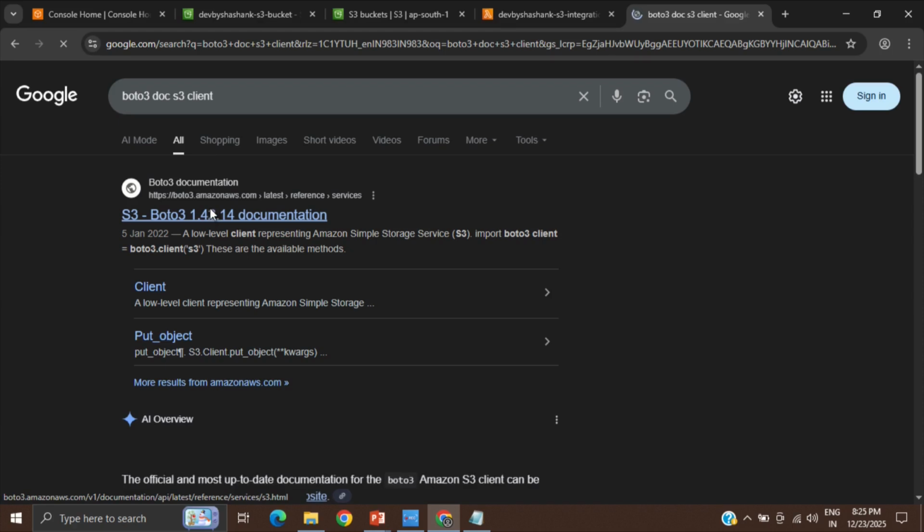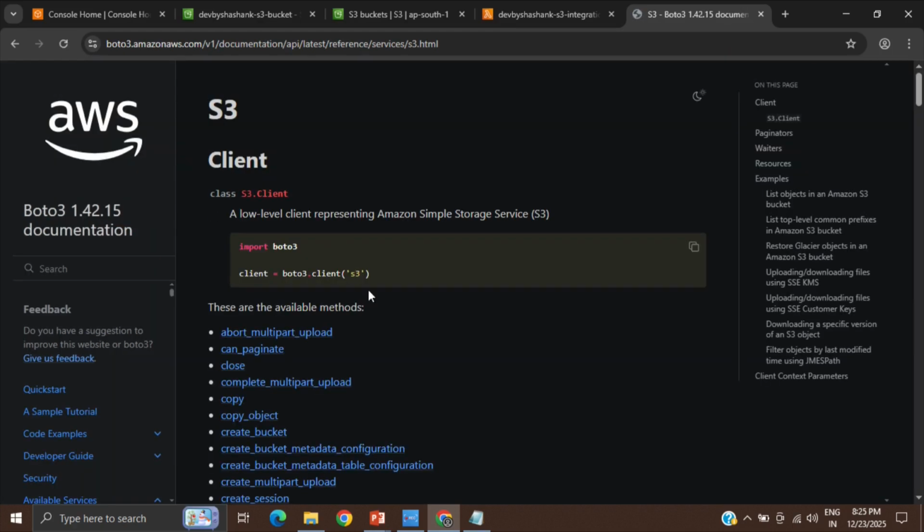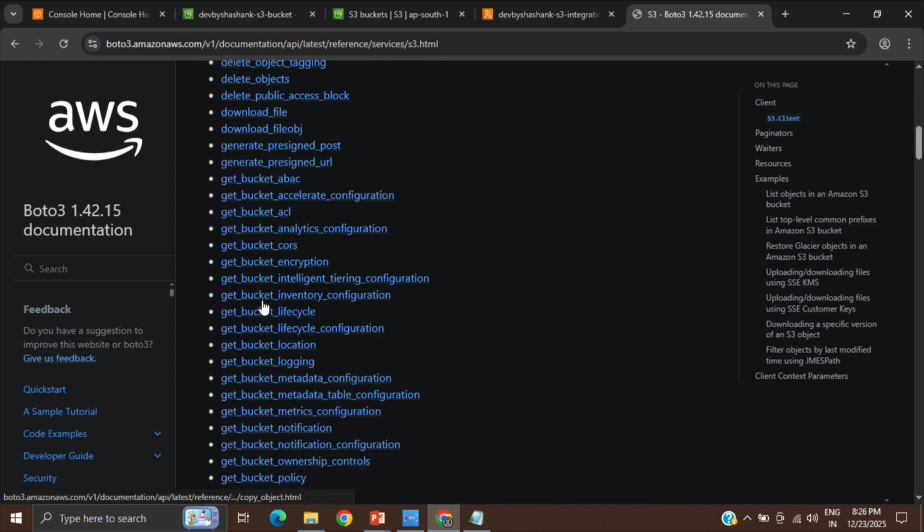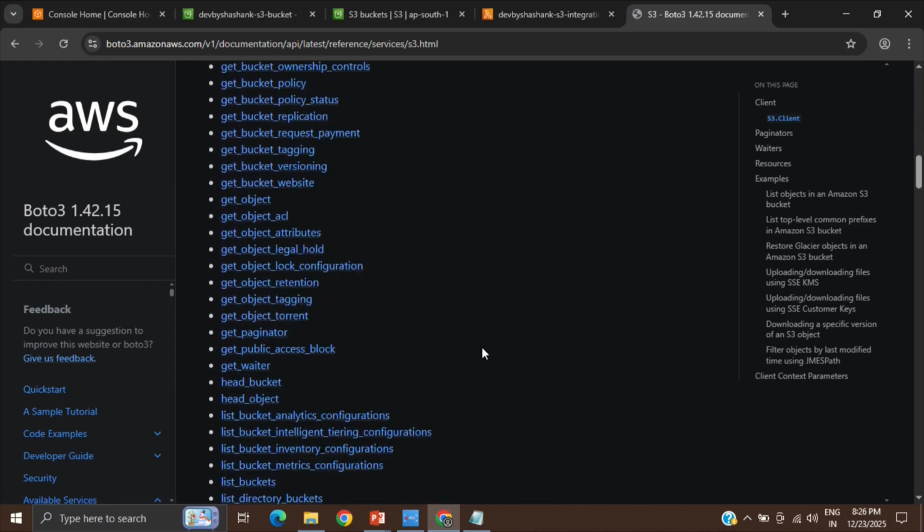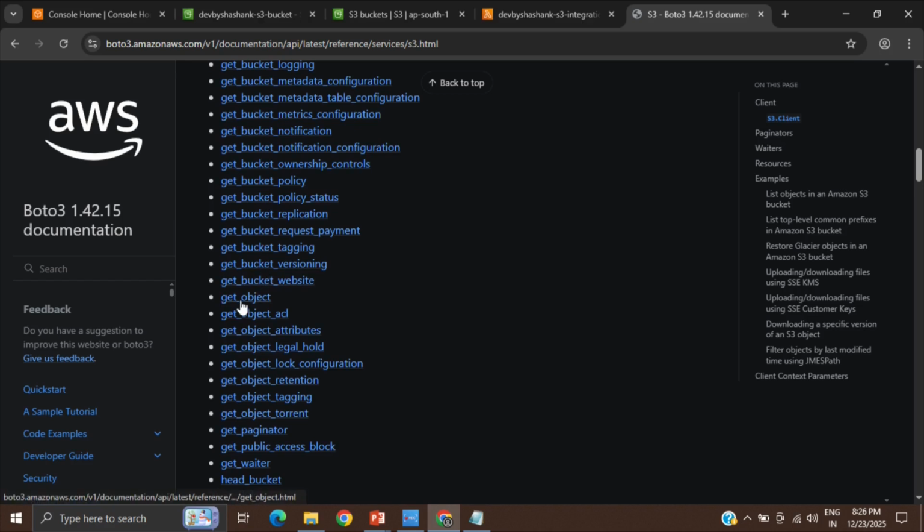Okay. So if you see, we need to import Boto3. Then using this line, we can create a client object for S3 bucket. Now the thing is, we have these many methods. So what we have to do, we have to get an object. So every file is an object. Okay, so I'll just click on this get object function.